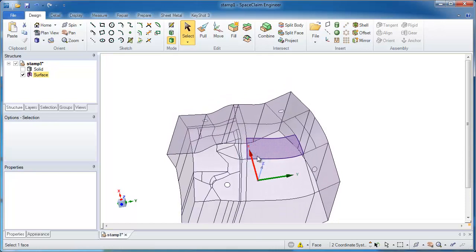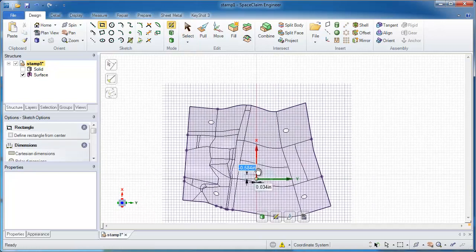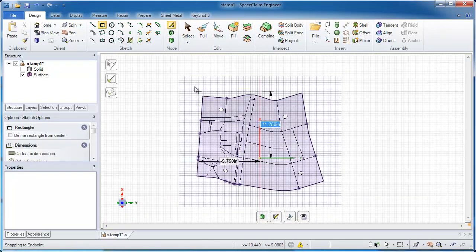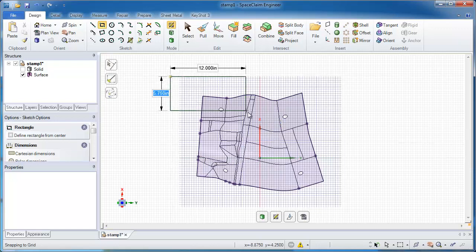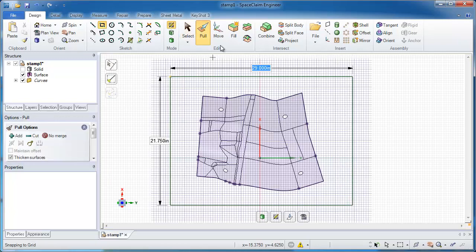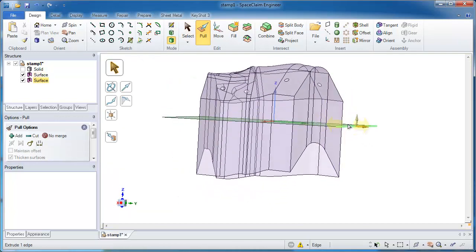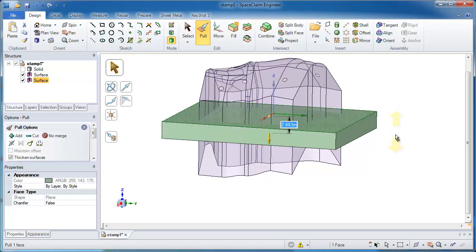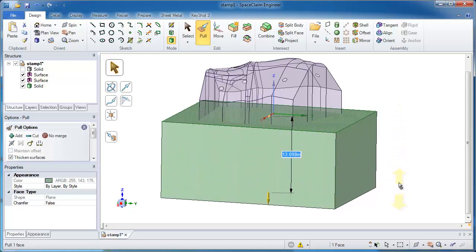Grabbing a couple of other axes, it's simple to start another sketch. And the base of this could be anything you want. Maybe a couple of contoured lines put together, but I'm going to keep it simple and start off with just a rectangle. Alright, so when I pull on this, I need to make sure I extend past the surface bodies.